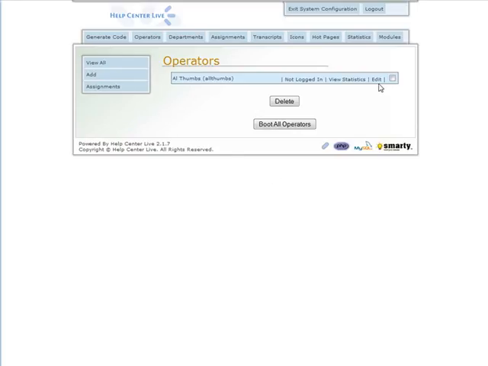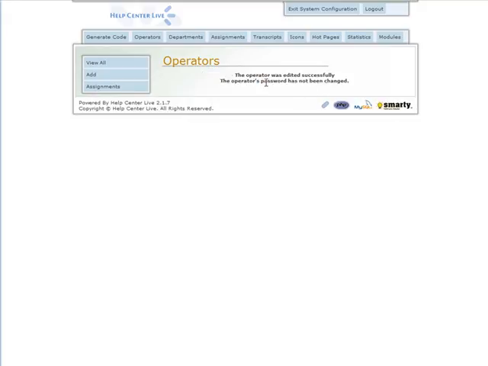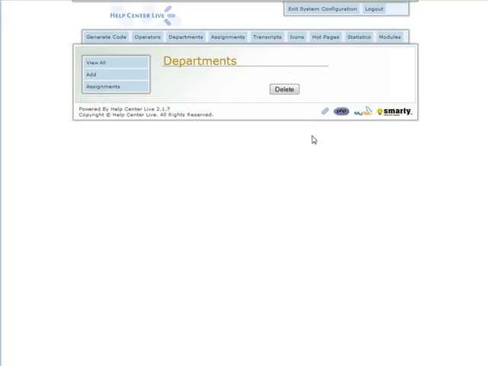So up here, System Configuration, and then we go to Operators. Now you see here that we are not admin because we chose a different name here. But let's go in and edit it. This is the exercise you would go through if you wanted to change it. If you want a picture, you can bring it in right here and just browse for it on your computer. Okay, then let's go to departments, and you can set up as many departments here as you want, but let's add one.